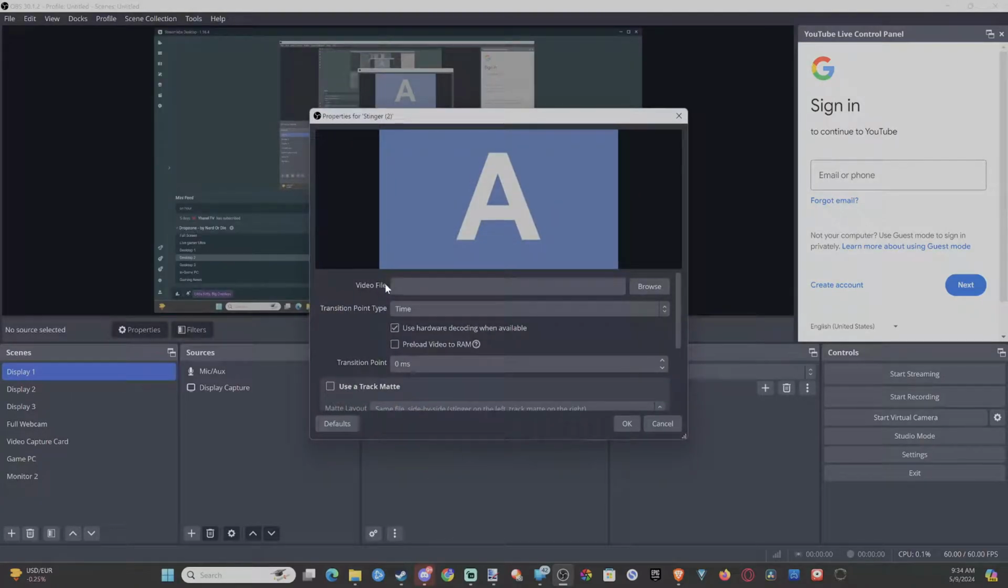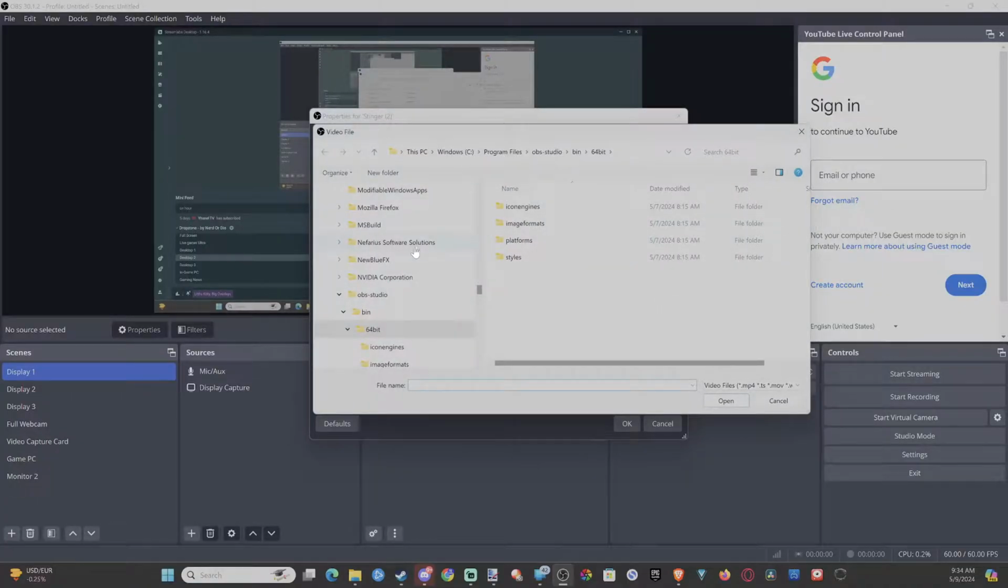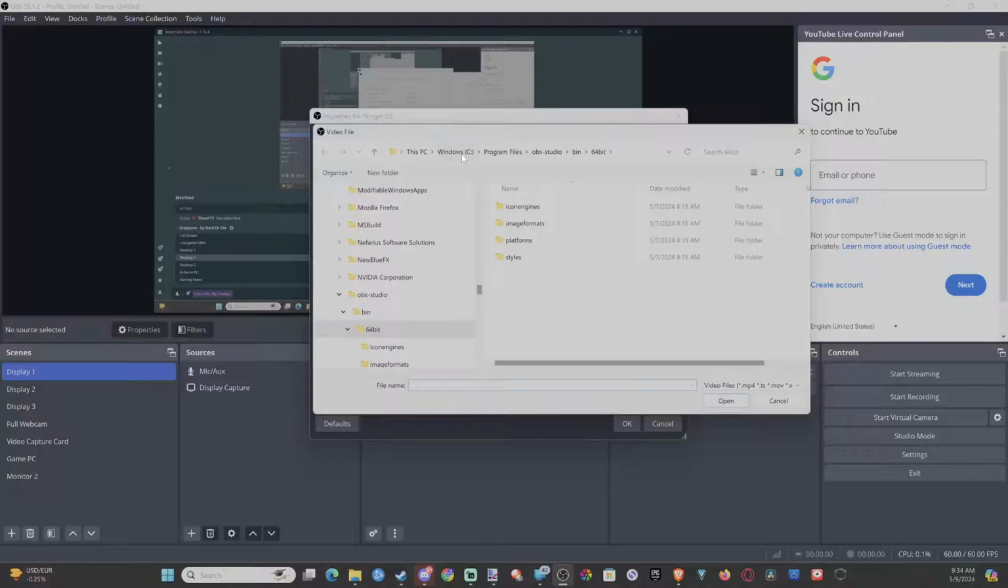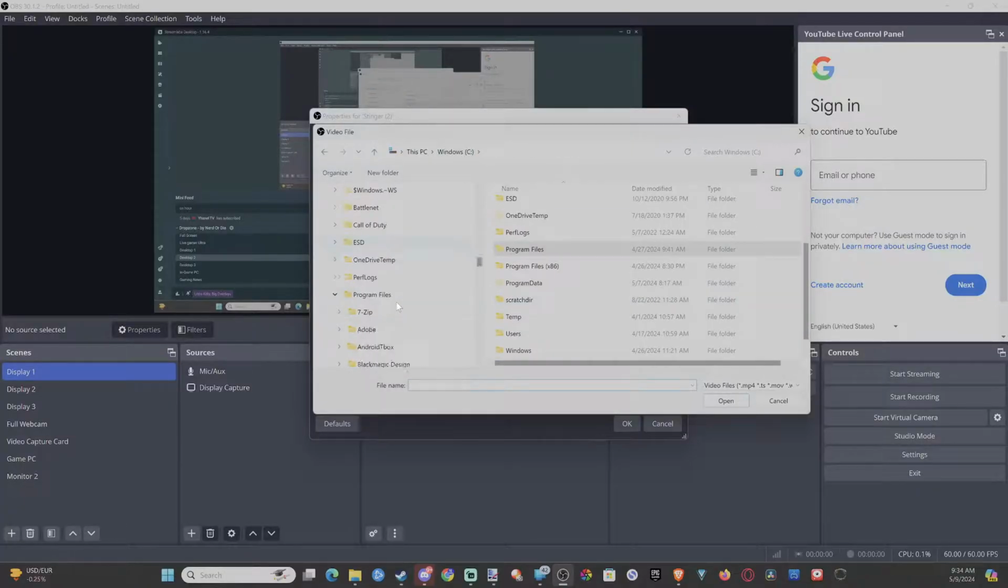But you can add a video file right here. You can go to Browse. And I don't know, wherever your downloads folder is or wherever. Go to that. And you can try to add the video file in there. Once you choose the video file, let's just try to add something in here.